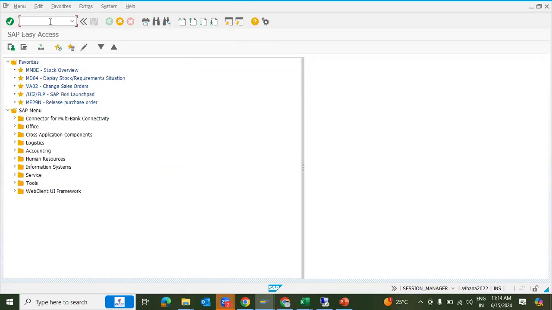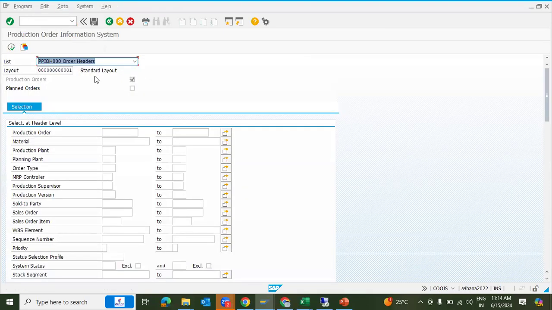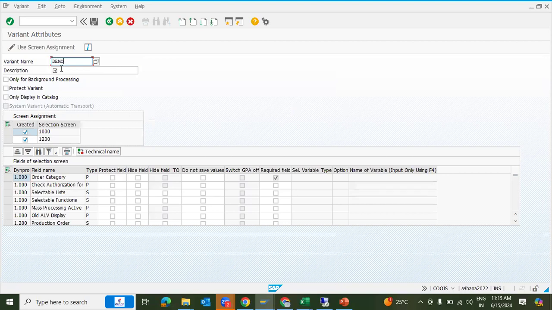First, I want to do the background job for the COIS report. This COIS report is basically used by the PP team. It is the production order report. In this report, I can check how many total orders I have prepared today and how many orders I have technically completed today. I am giving an input, the production plant MAR1, and I'll save the variant. I'm giving the variant name as demo 15, and the description also demo 15.